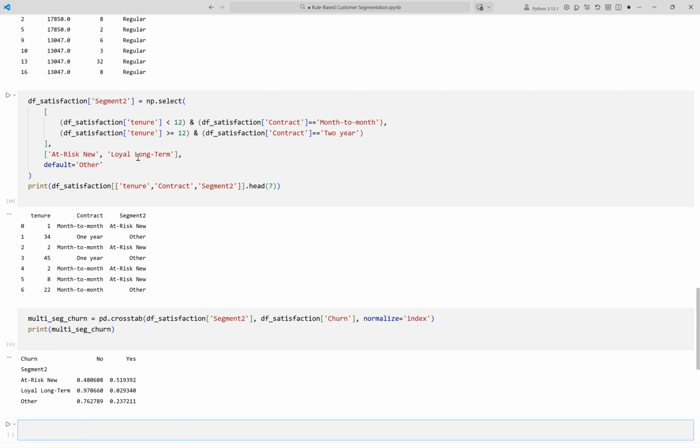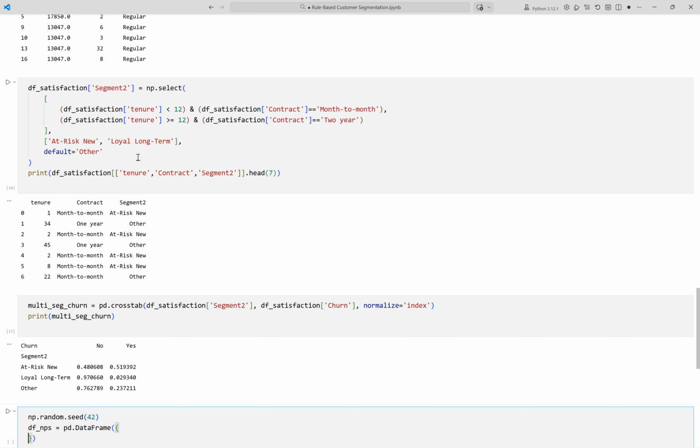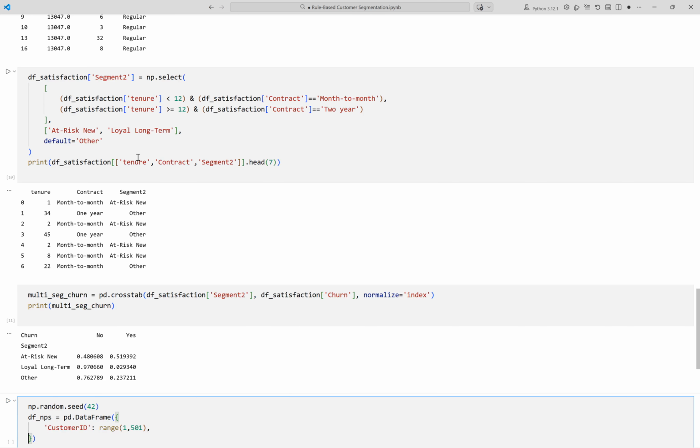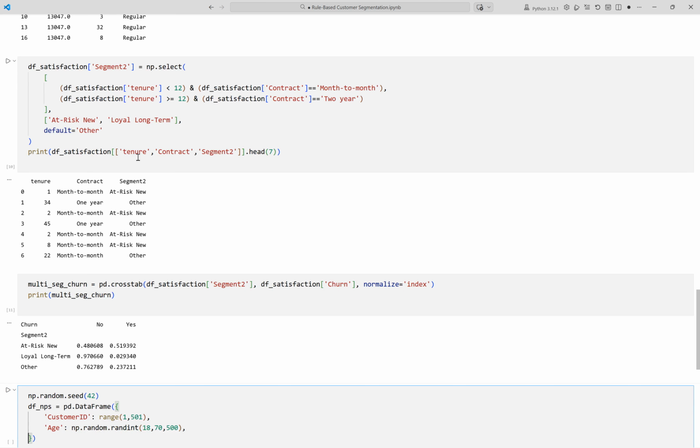We create a synthetic Net Promoter Score survey dataset for analysis. Each row is one customer response, with demographic and region info. Score is from 0 to 10, a typical NPS format. We print dataset dimensions and preview a few rows.